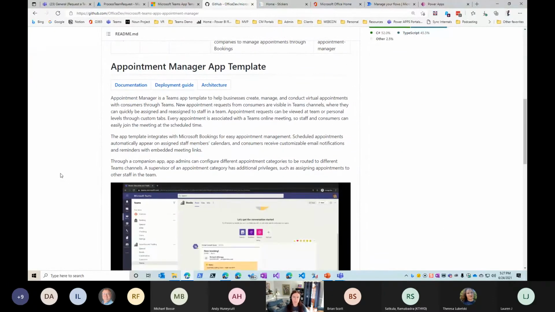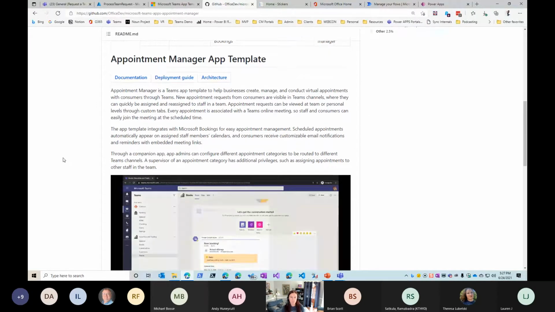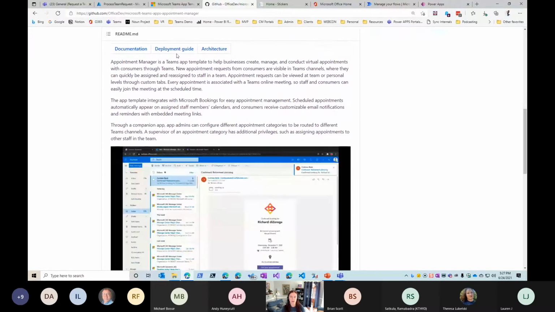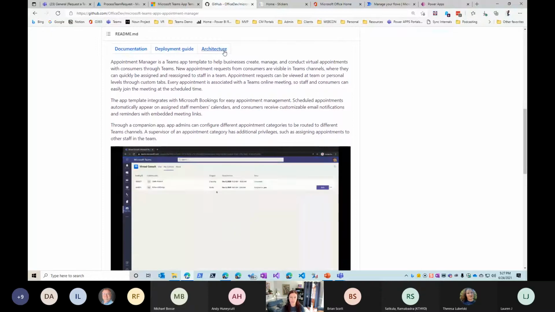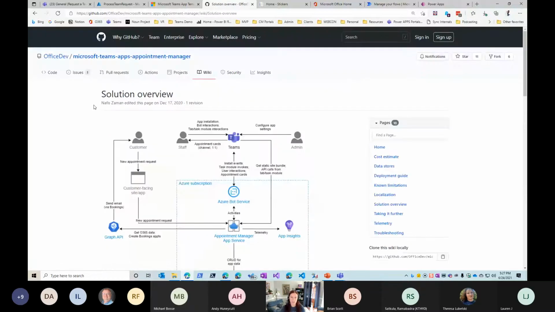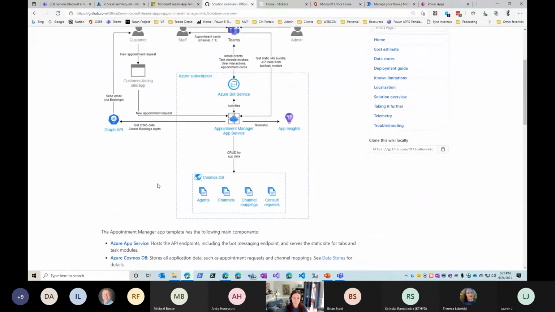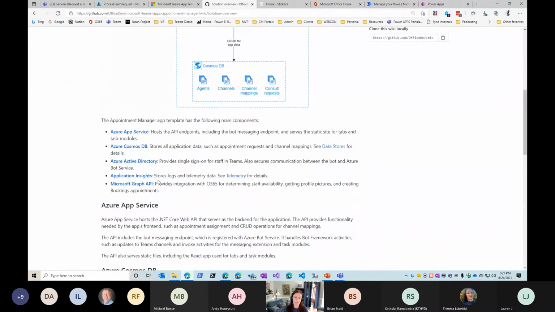So if I go to this one, it's an appointment manager. And each one of these is going to have documentation, a deployment guide, and then architecture. So when you're looking at it, you can go to the architecture and it's going to show you the full breakdown of the architecture of this app template. And for this one, I can see this is a bot. It uses the bot service. It leverages the Graph API. And of course, this is something that will be deployed into Teams. And so you'll see a list of everything.